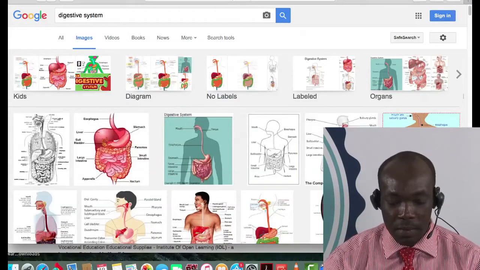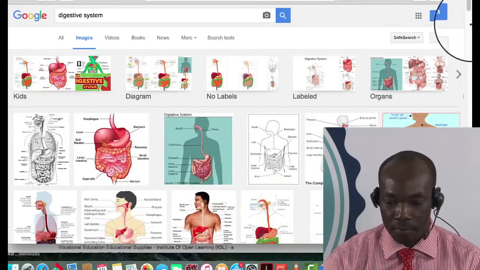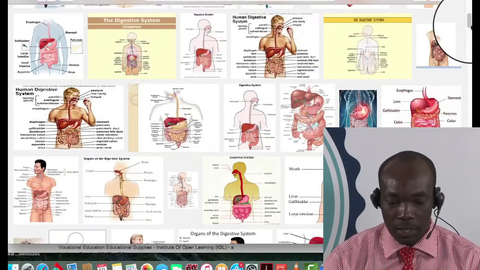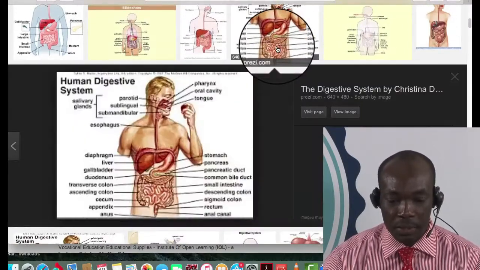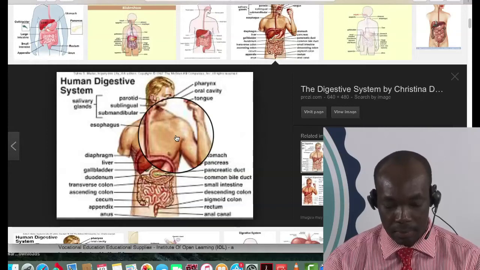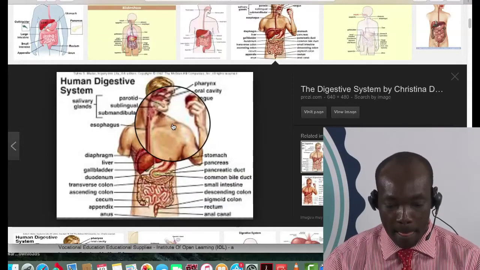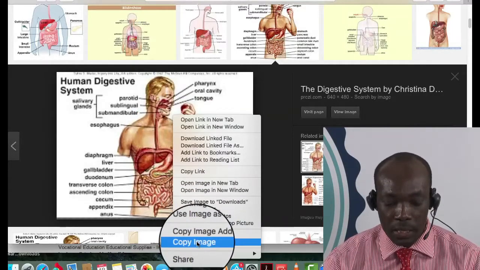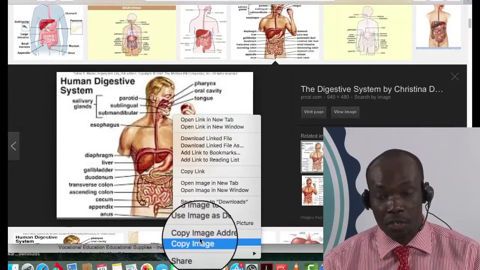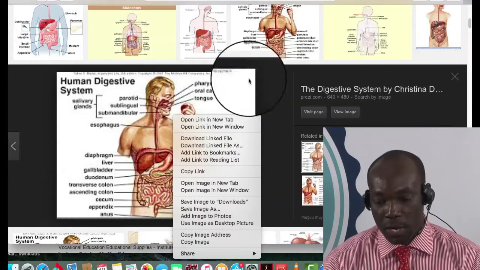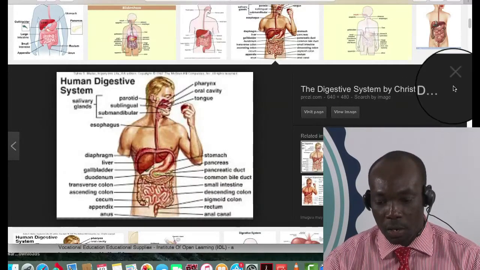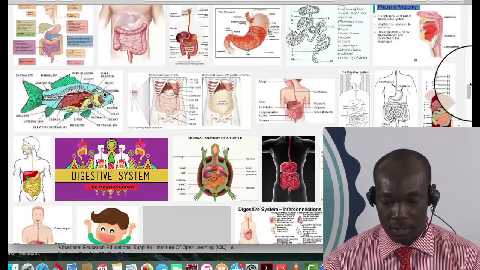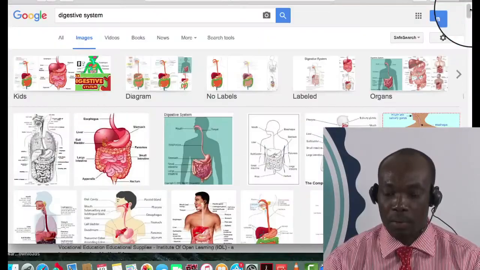Here you see various images of the digestive system. What next? You can click on it to open it for you to see clearer. You can right click, copy it, and paste it in your documents. So whenever you want to see only images, you click on images from your search engine.